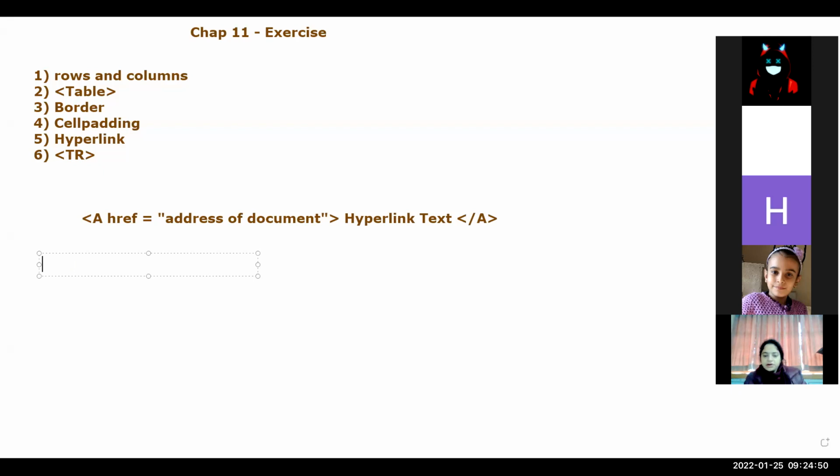Very good, correct answer. All the 3 points. First of all, unordered list is also known as bulleted list. Ordered list is known as numbered list. In unordered list, bullets are used, and in ordered list, numbers are used. Third, unordered list is used when the order of items is not important, and ordered list is used when the order of items in a list is important. So there are 3 points.